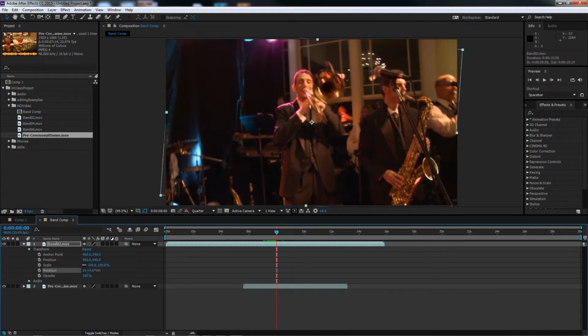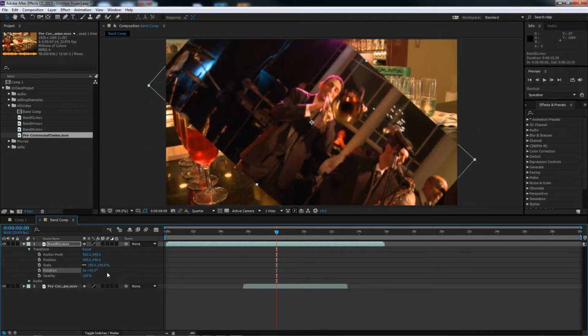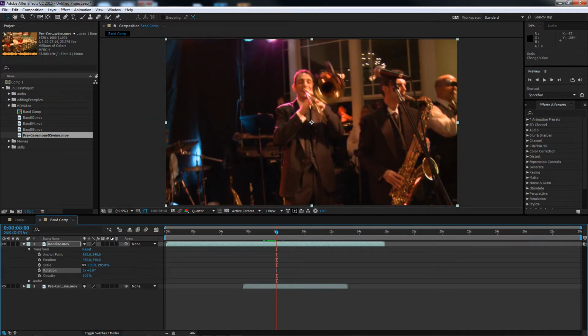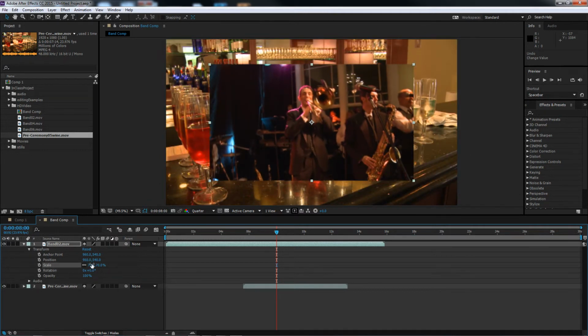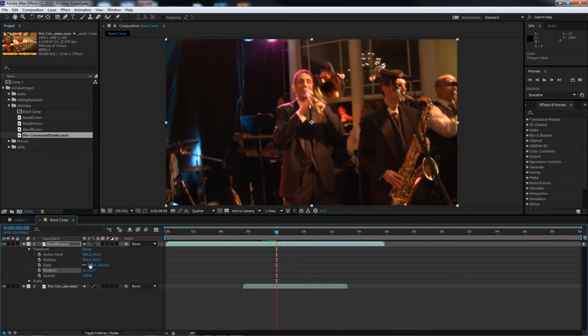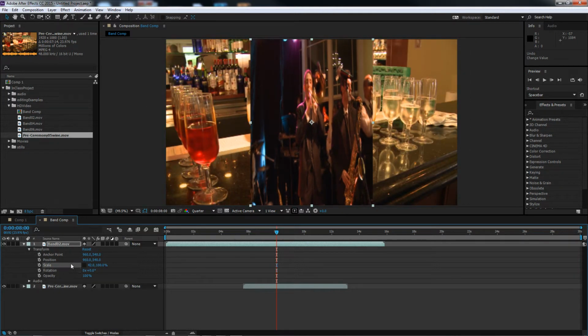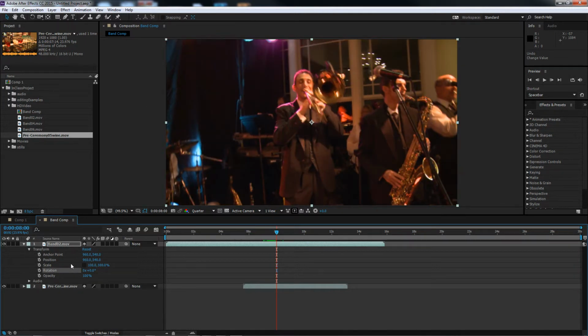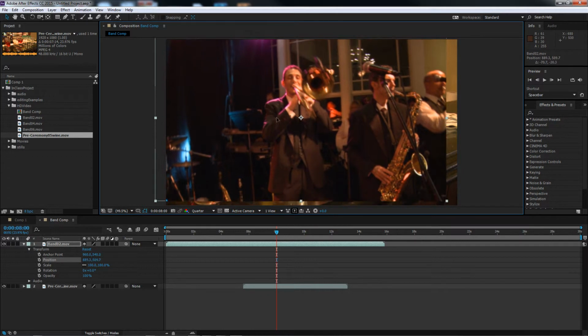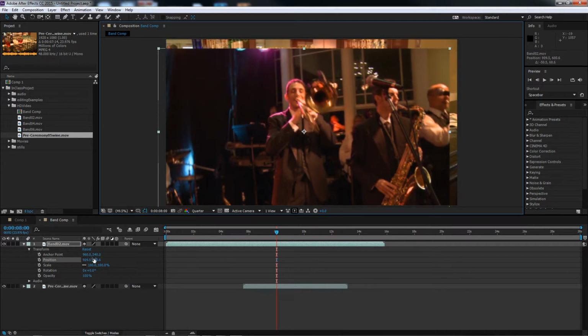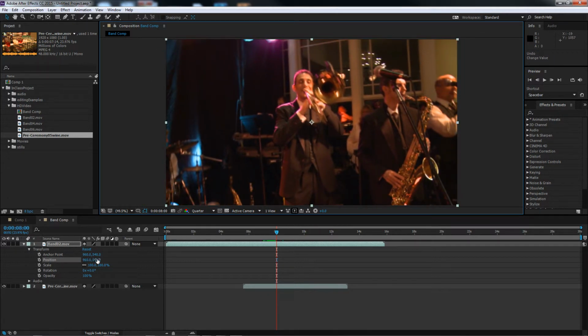Rotation, pretty self-explanatory. Scale, again, functions much like you would think. This little chain link means constrain proportions, so you can't squash things, so you don't have to hold down shift or anything. You just keep that link there. Position, which I'm just clicking up here and moving, and the numbers change down here, but they're related.